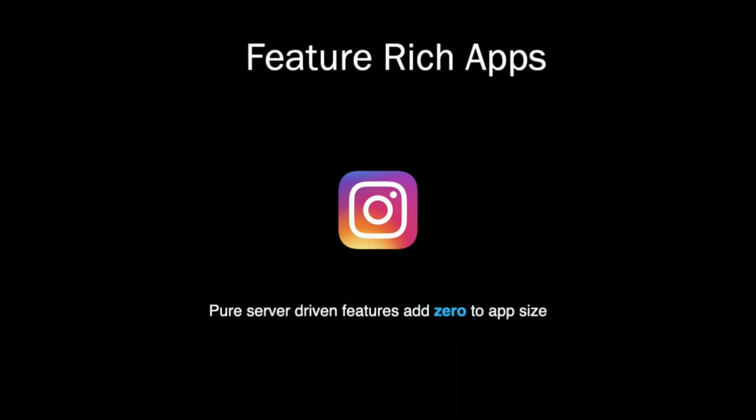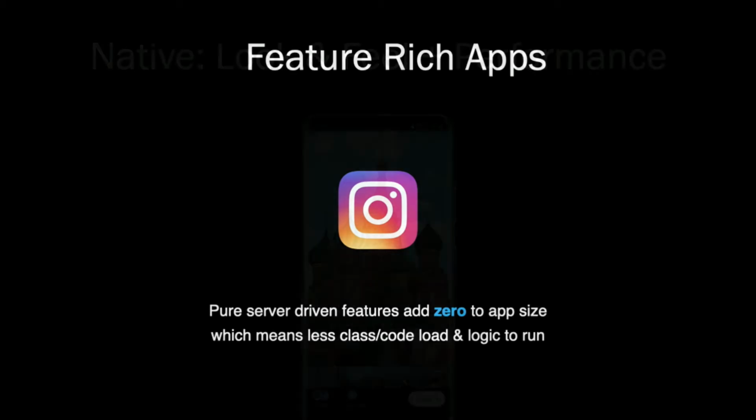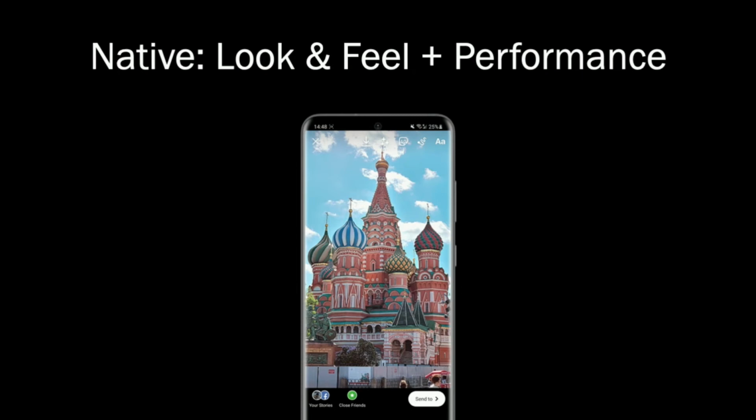By introducing pure server-driven features, we add zero size to the app. This would also mean wins in terms of performance, in such a way that we don't have to load as many classes. We also don't have to do a lot of context switching. And of course, this means wins for the users on perceived launch times and so on. Another thing that is super important in terms of performance is having that native look and feel, but also the performance of a native application, because at the end of the day, it's a native app.